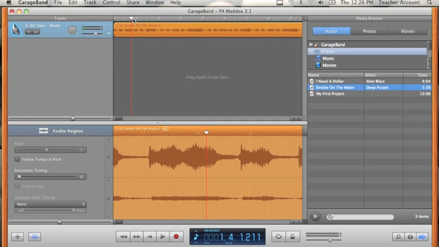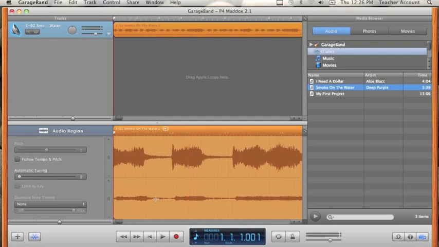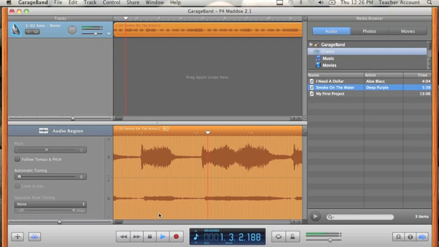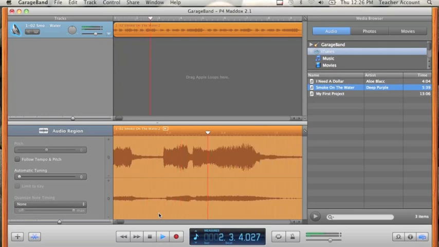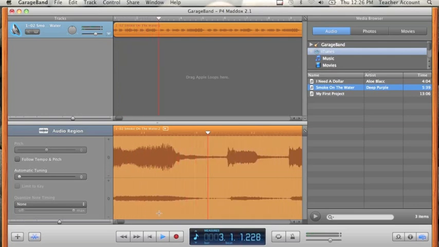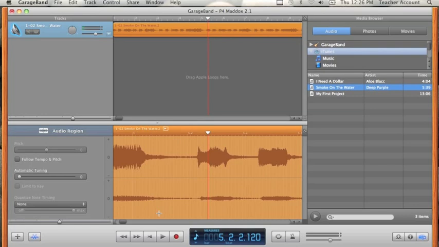Now we need to find where it stops. Count 8: 1, 2, 3, 4, 5, 6, 7, 8. And we're going to keep on going for 8 more: 1, 2, 3, 4, 5, 6, 7, 8. And I've hit the space bar as soon as we got to the next 1. You don't stop on 8, you start on the next 1.